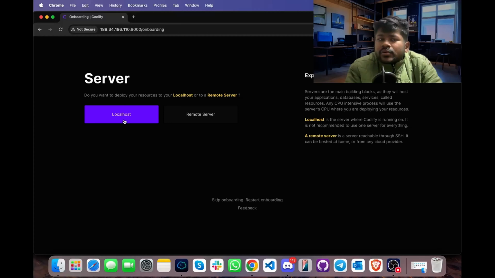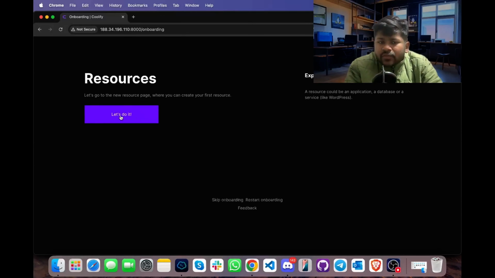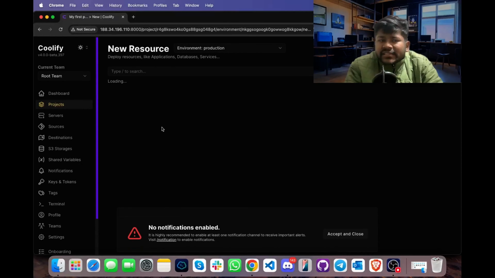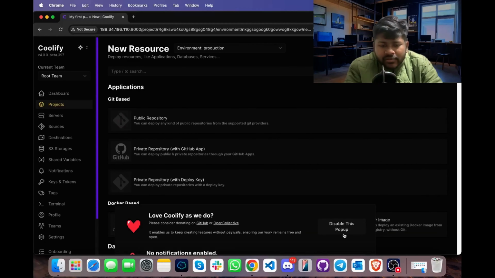If you want to extend the storage, you can either buy storage extension from Voxfor.com or use third-party object storage such as S3, etc. I'll click on new project. Now we will move forward and click let's do it. And now we are inside our Coolify dashboard. I will proceed further and accept the notifications.